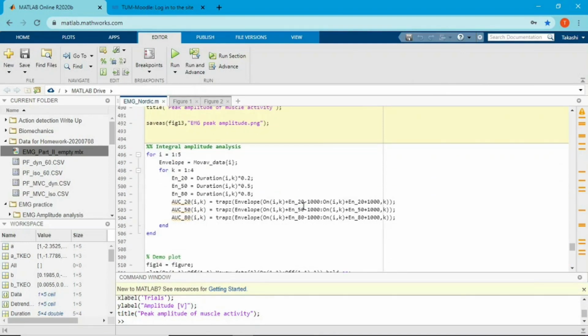So I'm gonna define the integral part. The integral is pretty much impulse, so amplitude times time, and you can define the integral from muscle on to muscle off, but I just wanted to know what's the integral value in 20% of muscle activation, 50%, and 80%. So how did I define 20%, 50%, 80%? You just do multiplication: the duration I created in my previous video, times 0.2, which is 20%, and do the same thing for 50%, 80%.